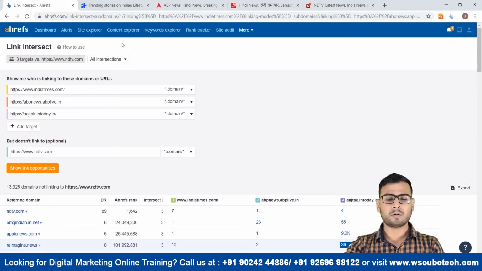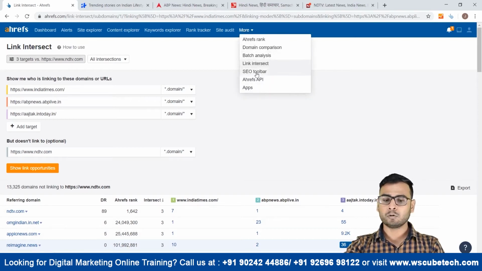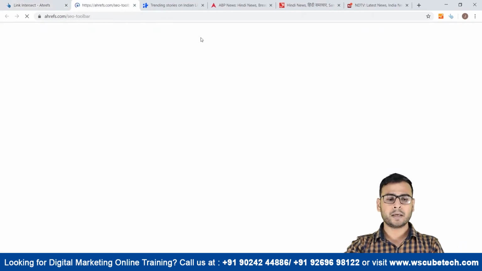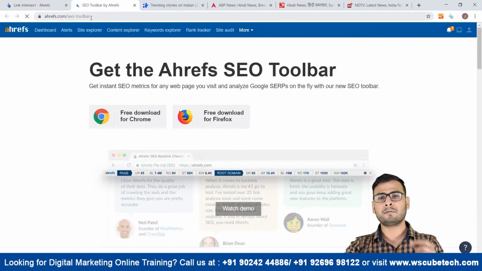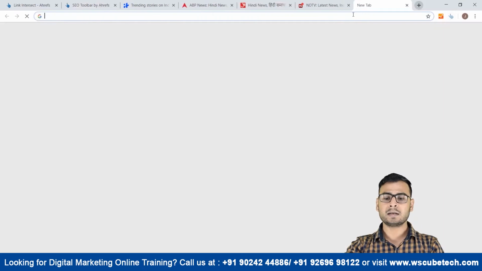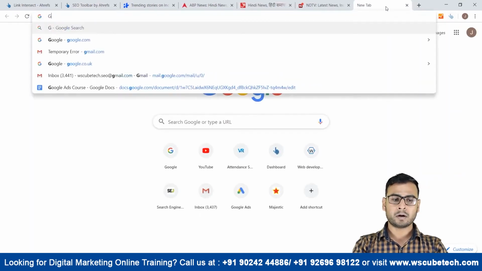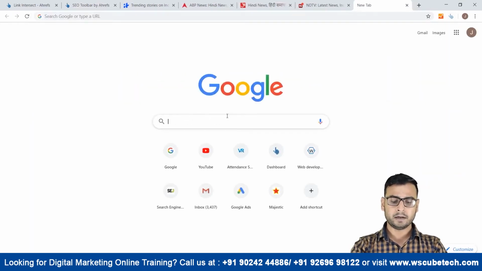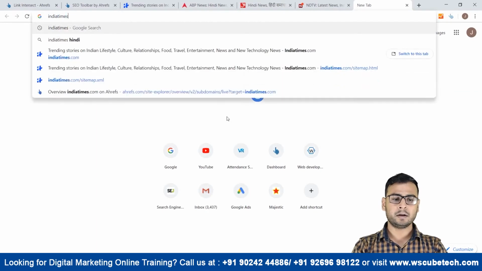Now let me discuss another very small tool which is present here in Ahrefs, which is SEO toolbar, right? So SEO toolbar is nothing. If you click on this and go to the page of this SEO toolbar, it's nothing, just a very small Chrome extension. So I have that Chrome extension installed over here, and what it does is, if I enter India Times over here, let me enter India Times.